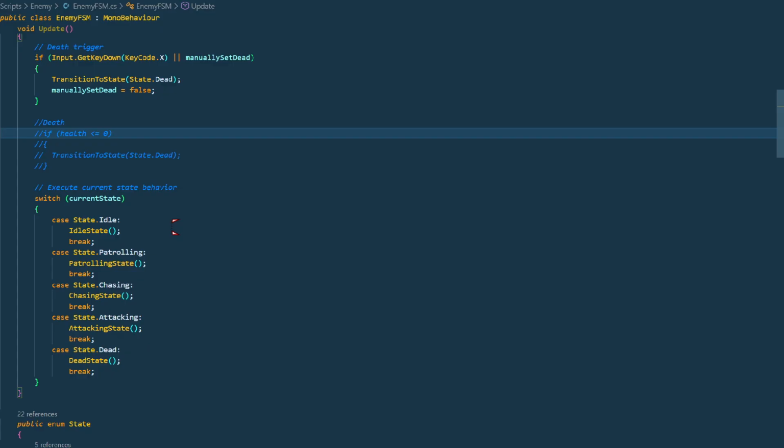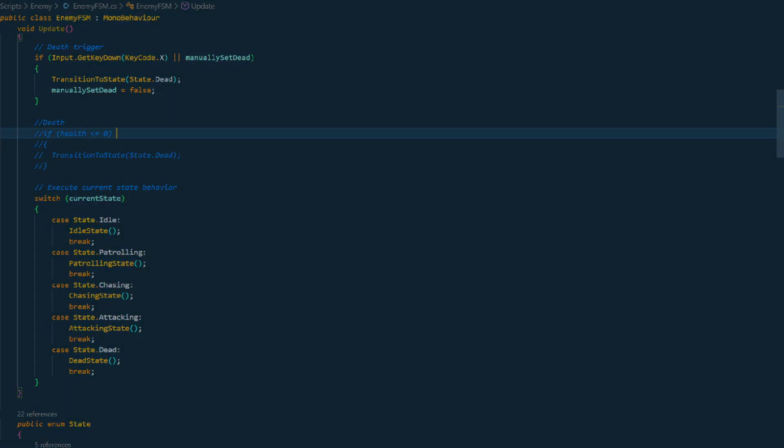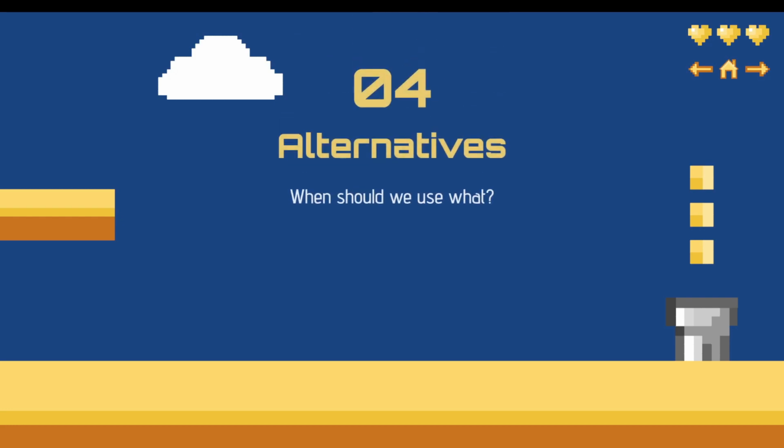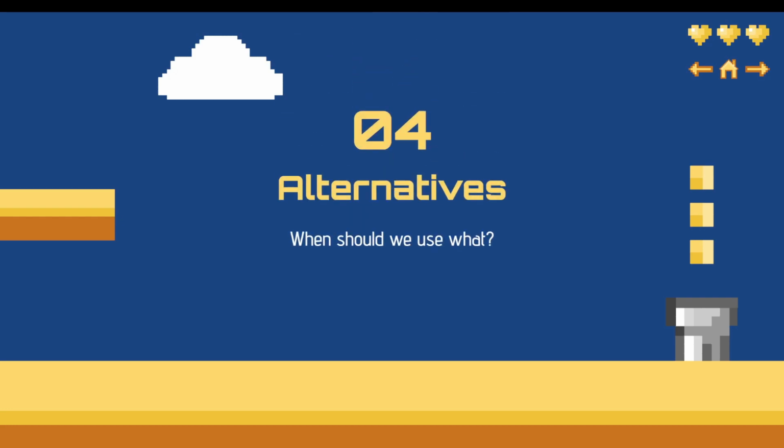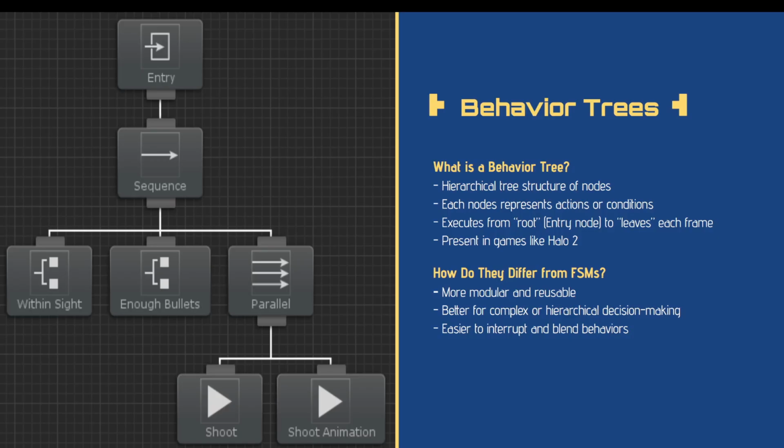And now that we've seen an FSM in action, let's check out some alternatives. Now, we're going to discuss four major alternatives in increasing order of complexity. The first thing is behavior trees. A behavior tree is a hierarchical structure of nodes, with each node representing an action or condition, similar to a state in a state machine. It starts from the root over here and goes down to leaves, which are these things. It differs from FSMs by being more modular, and it's better for complex hierarchical decision making instead of being discrete states like finite state machines. It's easier to interrupt and blend behaviors together.